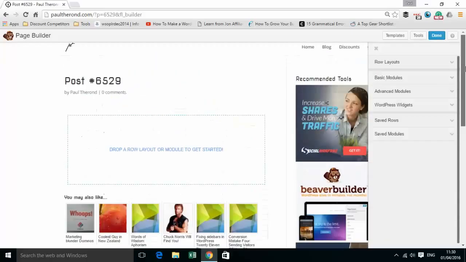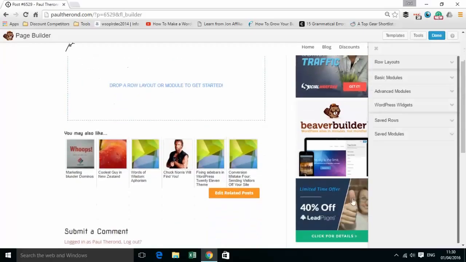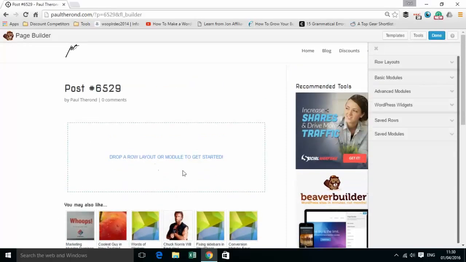So here we are in Beaver Builder. There are a number of things that you can't control with Beaver Builder. You can't edit the sidebar over here; this is controlled by the template at this moment in time. This is another plugin that shows suggested posts to people. So these are not editable things. This area over here is the editable area that you can start using. You can't edit the post title and things like that. You have to do that from the previous screen.